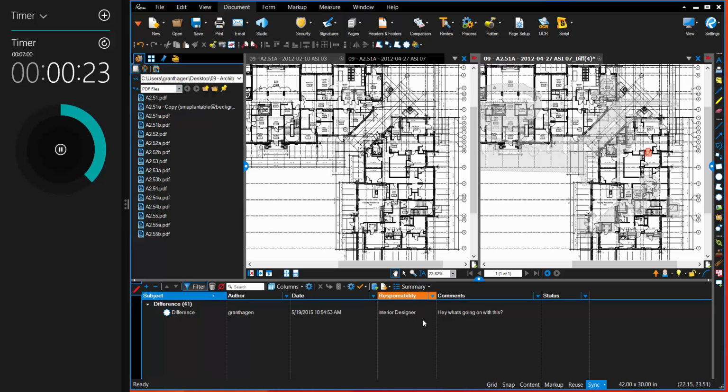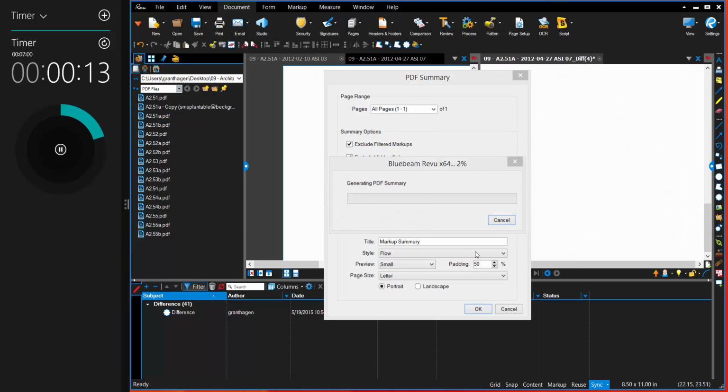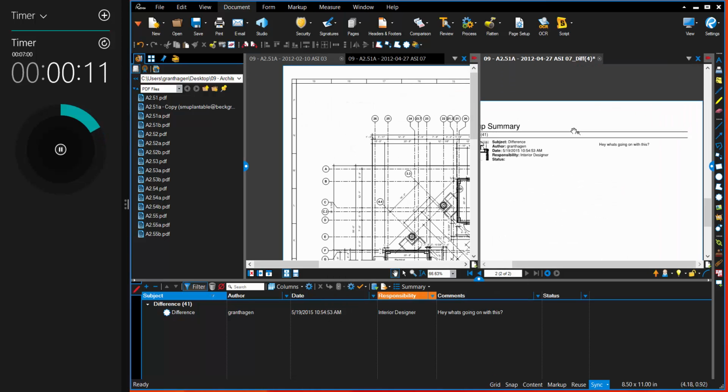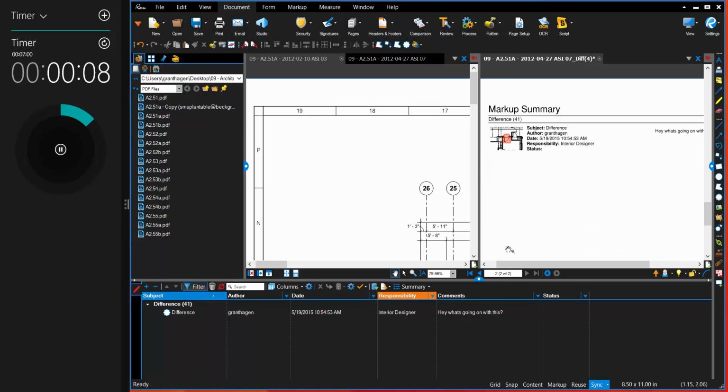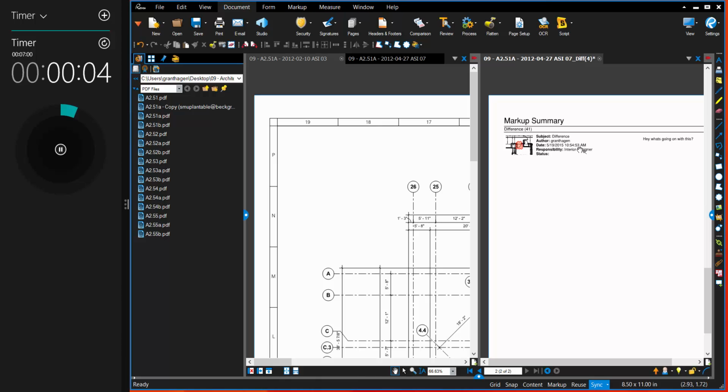But what you can do with this is you can actually take this to a PDF report as kind of a summary. So what I'm going to do here is go to summary and click on PDF summary report, and what this is going to do is it's actually going to generate a cover page that discusses all those markups that you had here pertaining to that specific person, which was interior designer. So if I were to tag multiple different ones to this interior designer, it would show and pull those up.